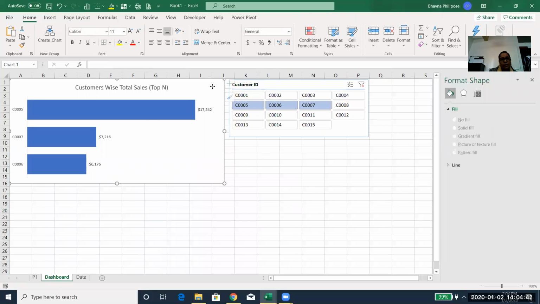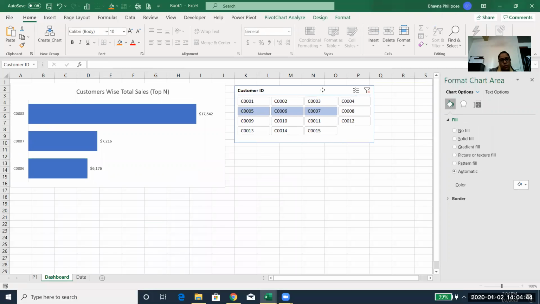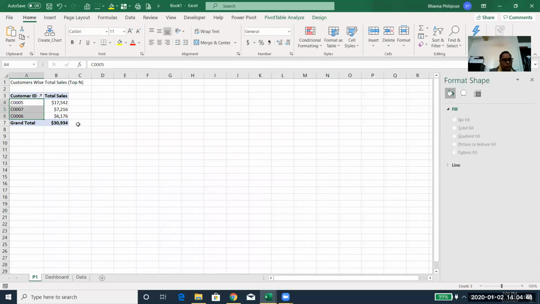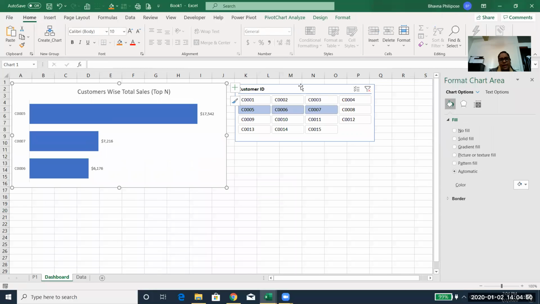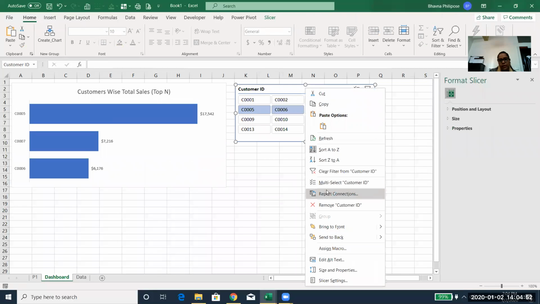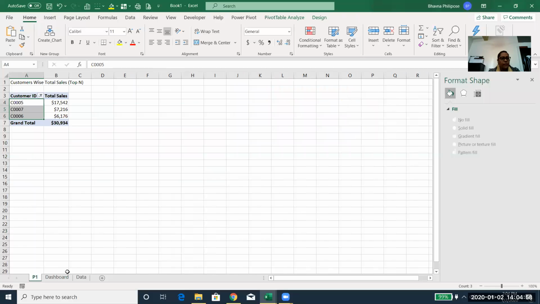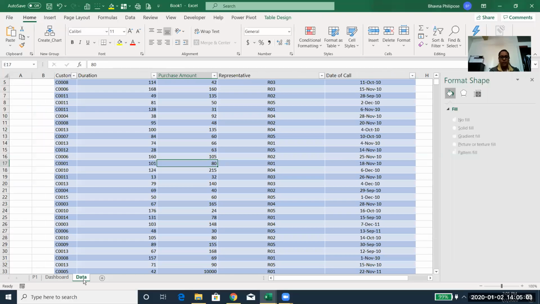So we want to see that the pivot is connected to the data source, right? The pivot chart is linked to the pivot table, right? And the slicer, as you see, when you right click report connections, you will see that the slicer is also linked to the pivot table, right? But what happens when I create another pivot? Now, for example, if I want to go back to this data, Alt and V, right?